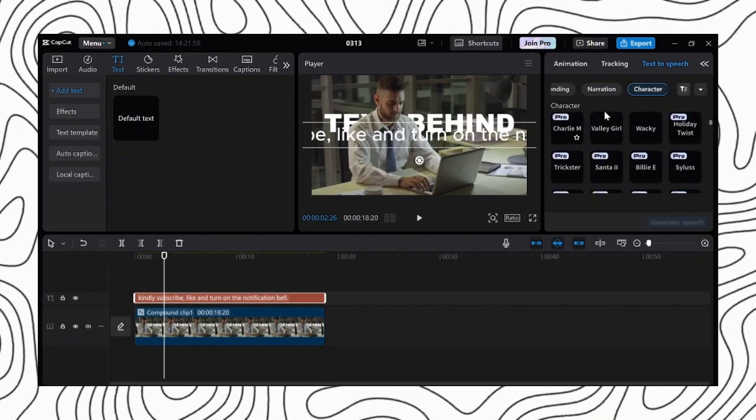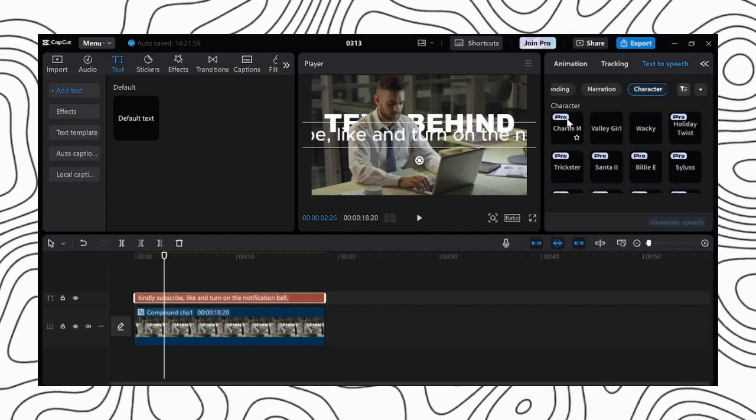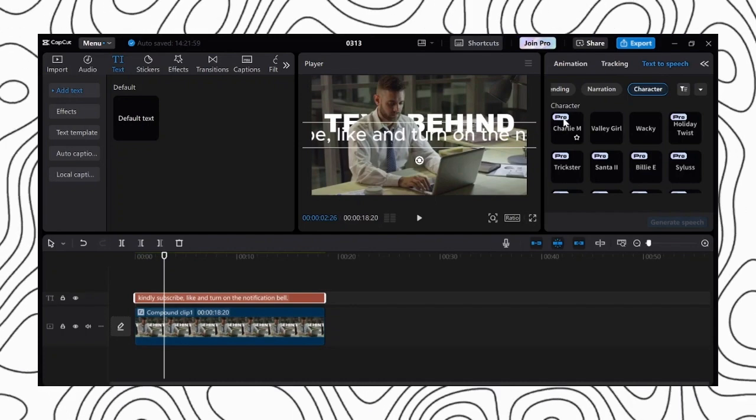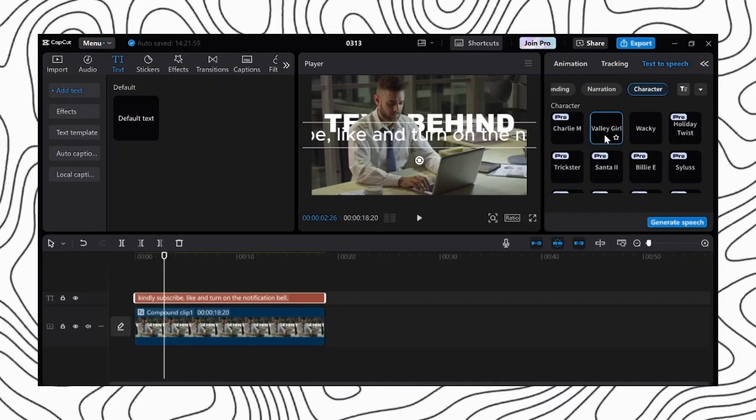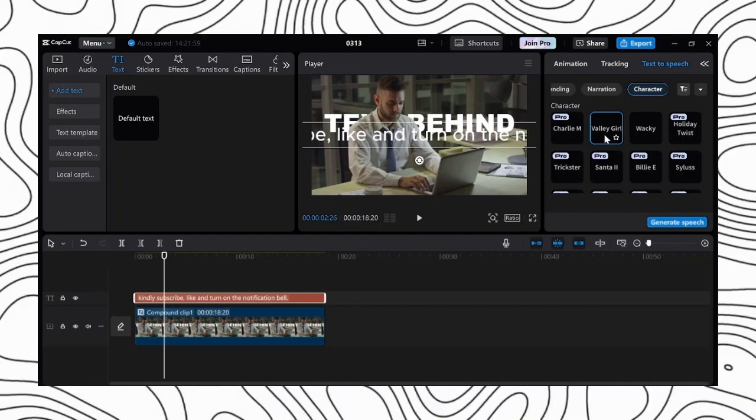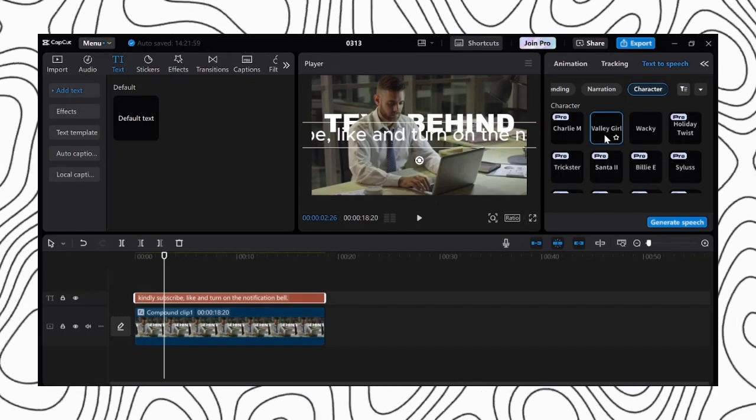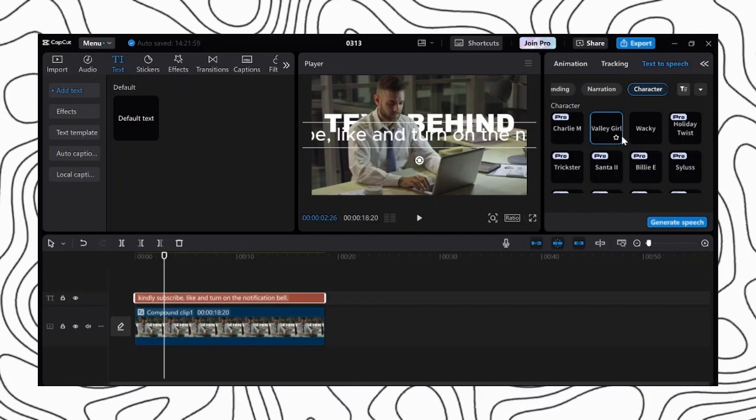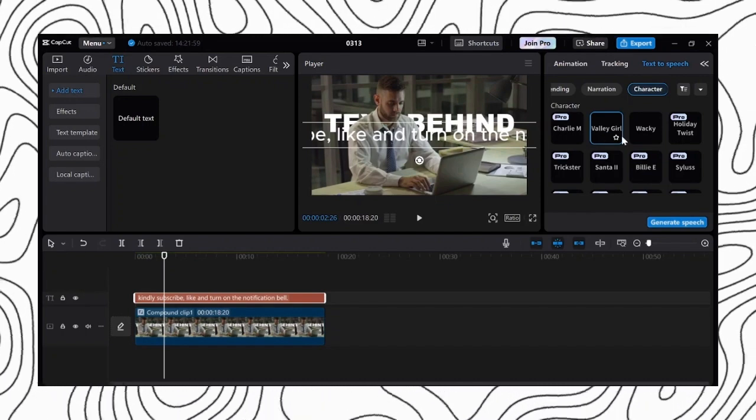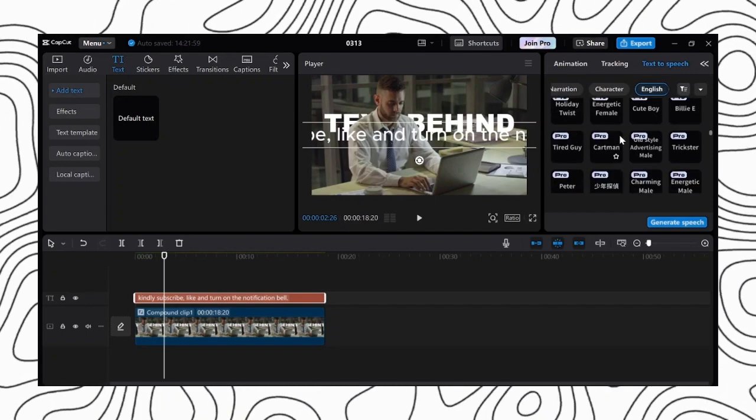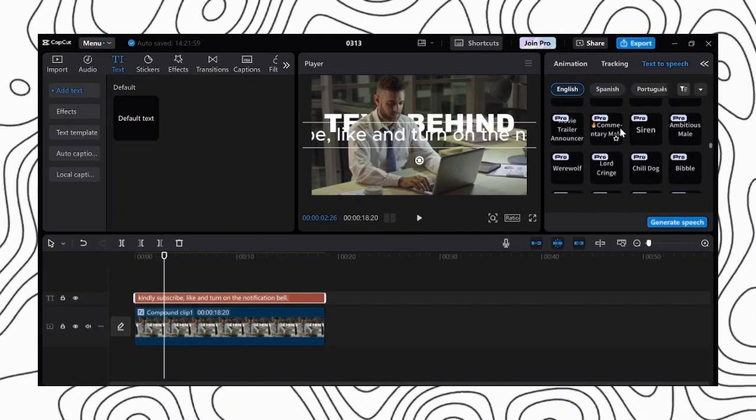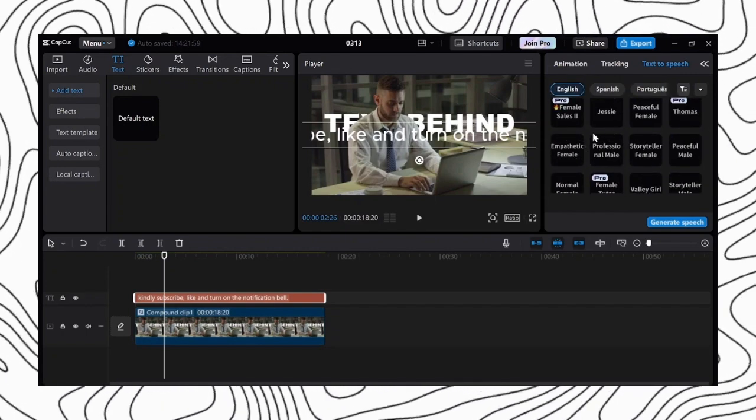And also take note of the Pro features. If you are not using Pro, you can go with the free features. And the free version also has amazing voices that you can use. So you can select it. Just go through, then select what you want to use. I will select professional male.